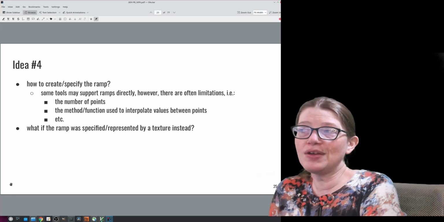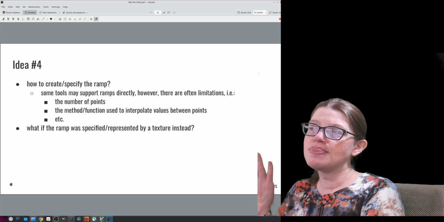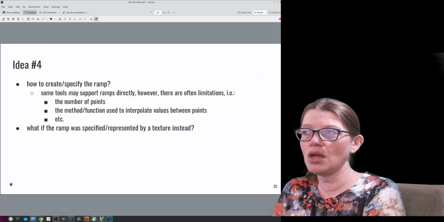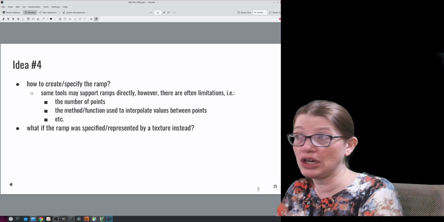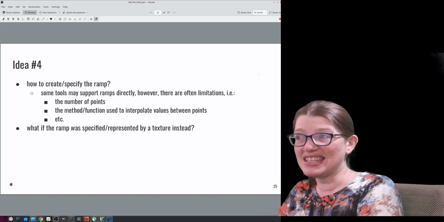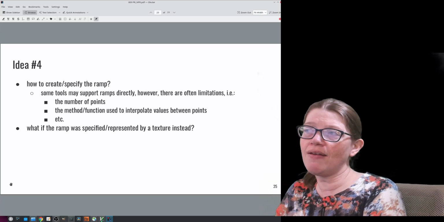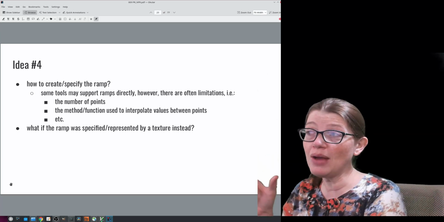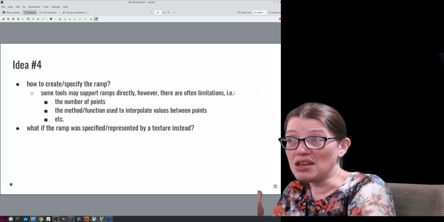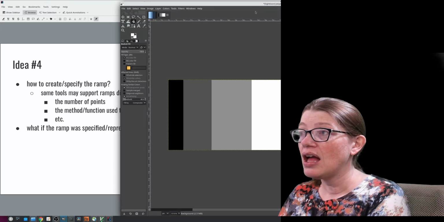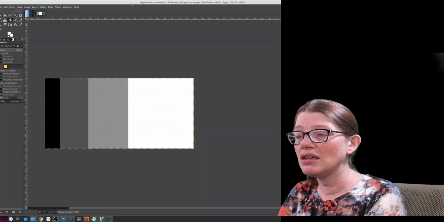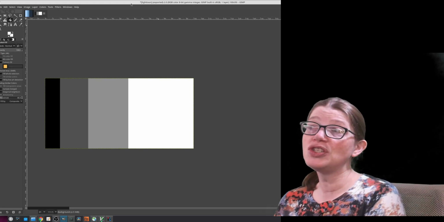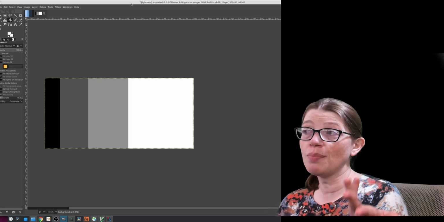So the question now is, is there anything we could do that would be simpler, give us the same result, but avoid any potential issues with creating this ramp parameter and setting stops? What if the ramp was specified instead of by the actual physical ramp that you can play with? What if it was just a texture, like just an image? What I mean by that is, what if it just looked like this? The interesting thing is that all we would have to do in the shader is point it to the appropriate image.